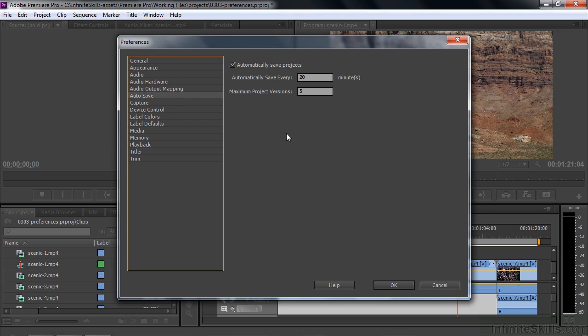Autosave says, do you want to automatically save projects? The default is yes, and I certainly do. It saves every 20 minutes. I can change that. And it says you can have no more than 5 saved versions. You can change that as well.